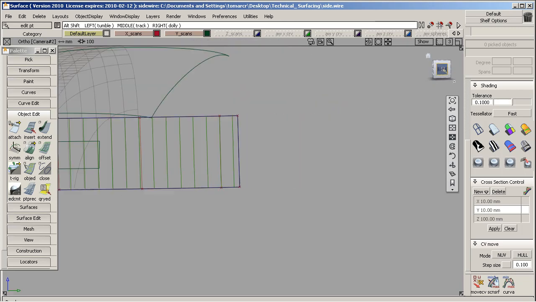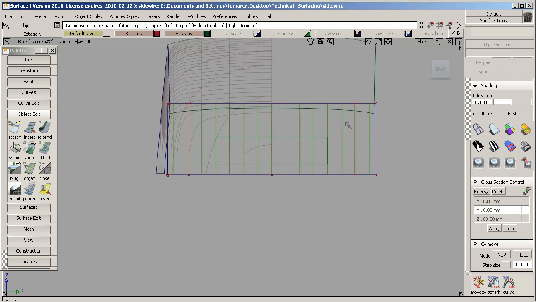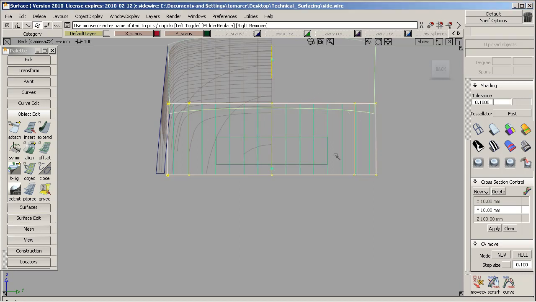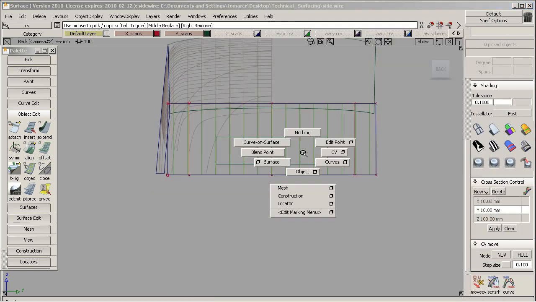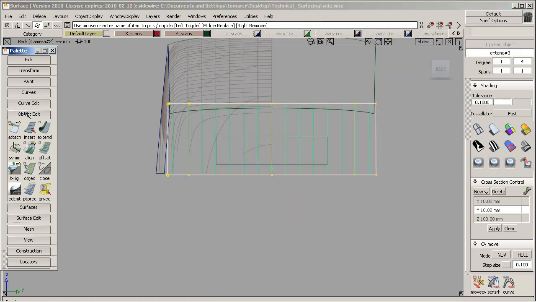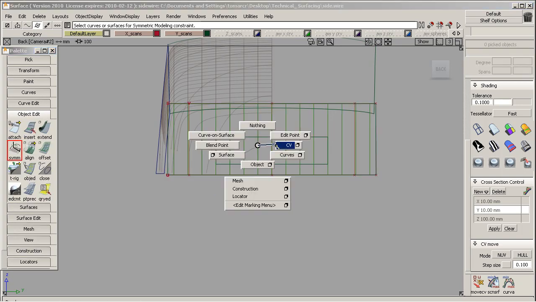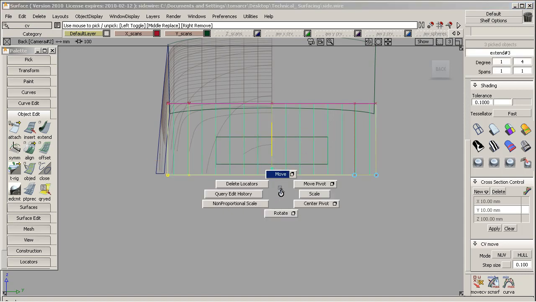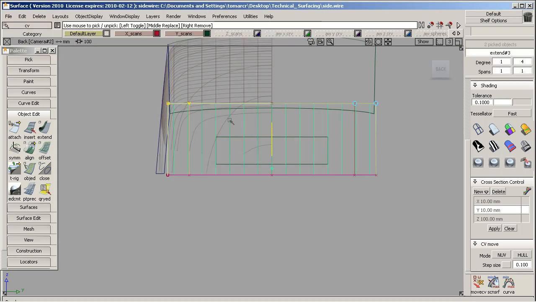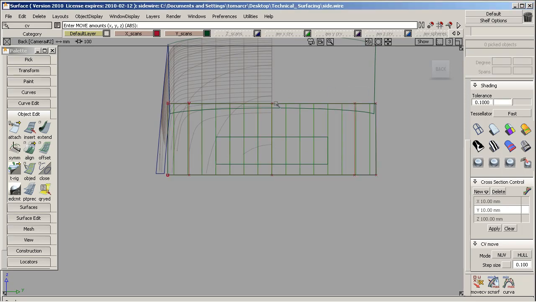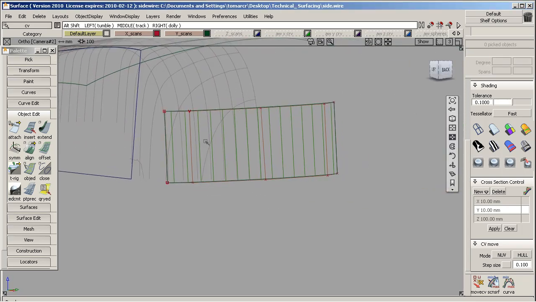We'll go in the back view, and what I'm going to do is straighten these CVs now. So I'll pick these CVs. We'll turn on symmetrical modeling first, actually. Pick the CVs here, and we'll move them. Okay, straight. You just want to make sure that they're straight. Okay, they look pretty straight there.